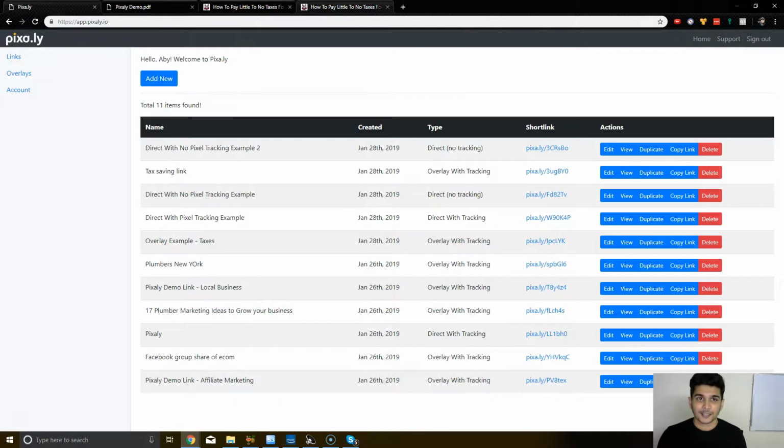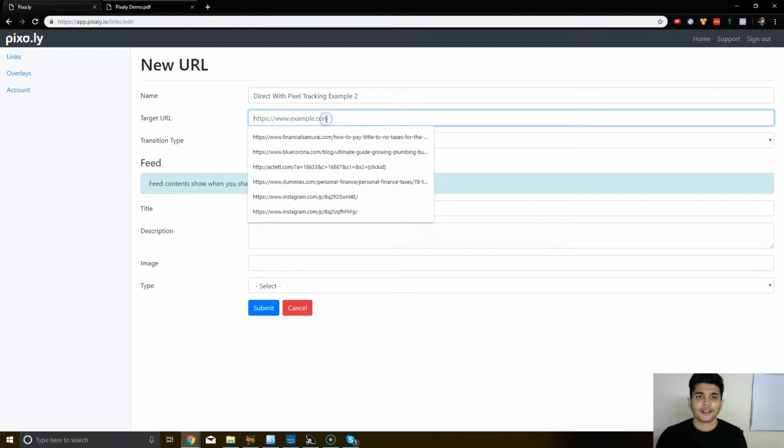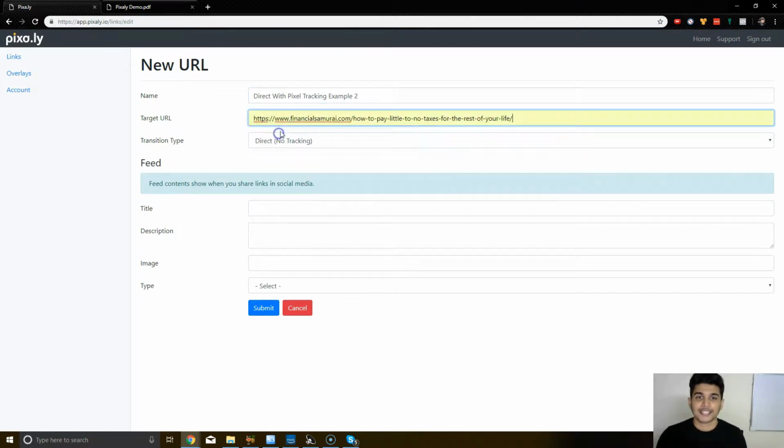The first thing you have to do is click on Add New. Let's give a name to the campaign. Direct with Pixel Tracking Example 2. Target URL is the URL where you should send people to. In our case, it's the article from Financial Samurai.